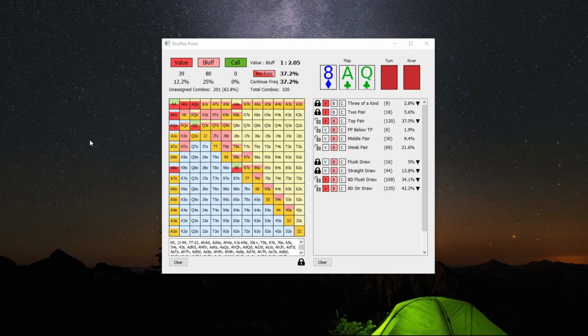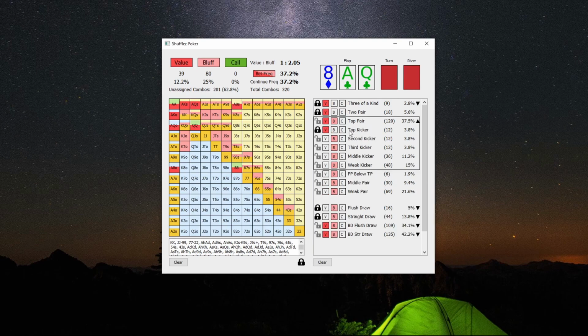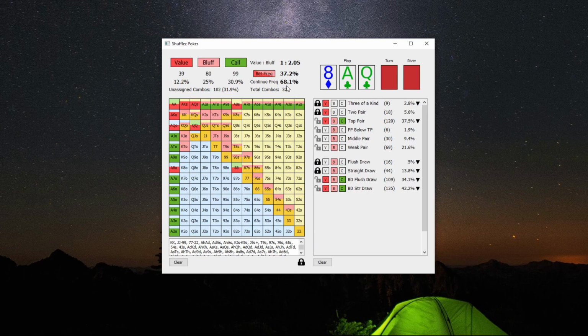Now for our calling range. Let's just keep moving down from our strongest made hands. Since top pair top kicker is locked in place, if we click here next to the top pair call button, that will assign all the remaining combos into the call range. Ooh, we're almost at 70.